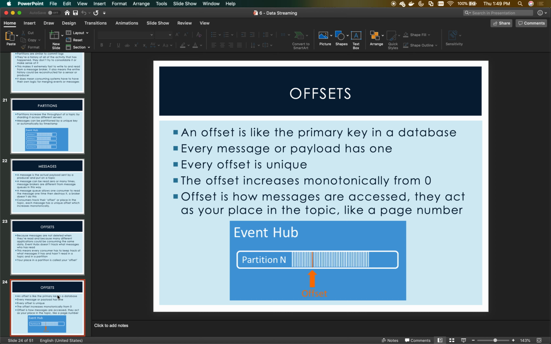That's your offset. An offset is like a primary key in a database. It's just the unique number. A primary key is usually a unique number for every row in a database, for tables that have a PK assigned at least. Every message or payload has an offset number. Every offset is unique, and this offset increases monotonically. That means it just continuously increases from 0. The very first message is 0, the second message is 1, 2, 3, 4, 5, and so on. Every message has an offset, every one of them is unique, and they all continuously increase.